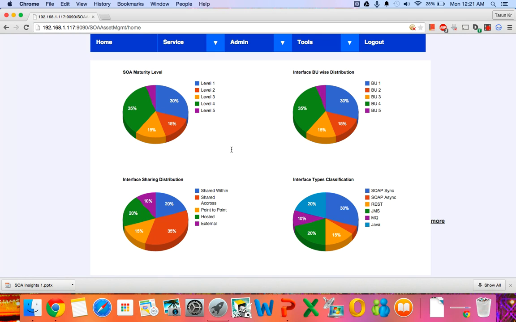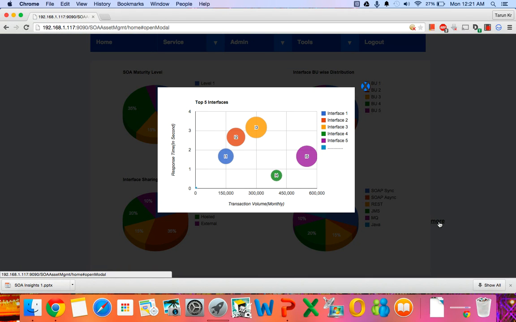Okay, so as shown in the presentation, this is the first screen. Once you log in, it will show different graphs: how the service is being used, its maturity level, its classifications. It will also show one of the interesting things, which is what our executives are more interested in: which interface is giving me the maximum benefit.